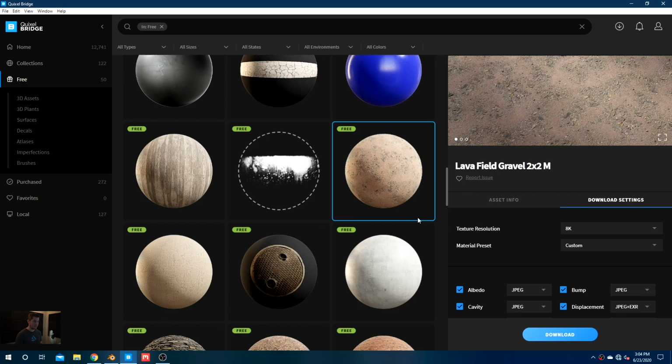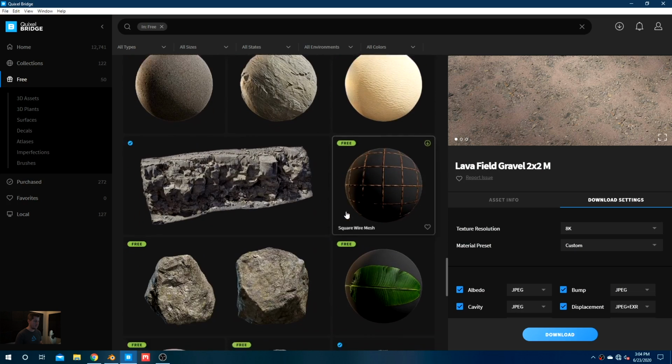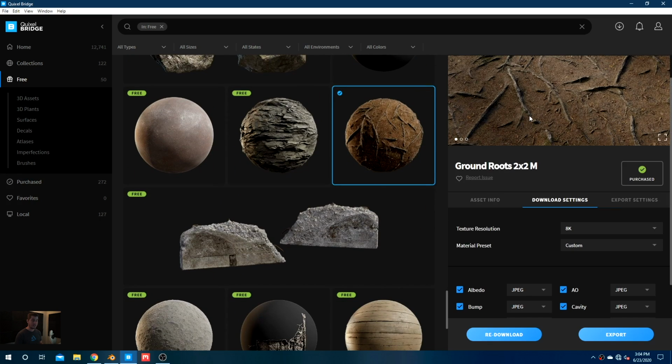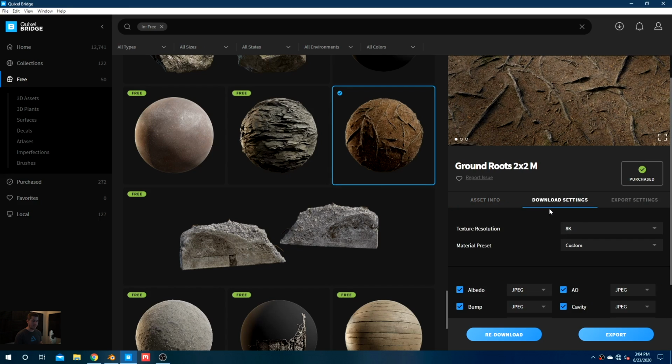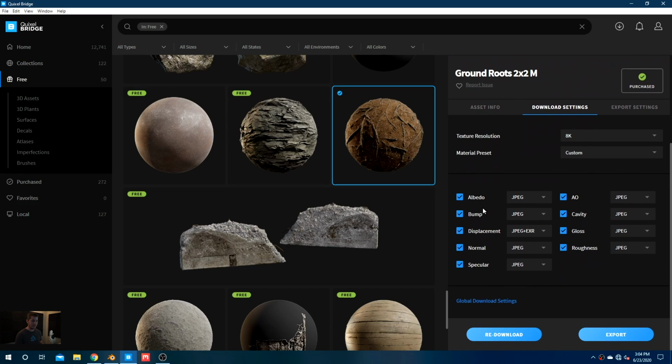So when we go to Bridge and we select the texture that we want, you'll have all the asset info, and then you'll have the download settings. Now, I think for free, non-paying Megascans customers, you guys will all have 2K. I specifically have 8K, so I'll just use that. And you can select the maps that you want. You can also change to higher resolution if you want EXR files.